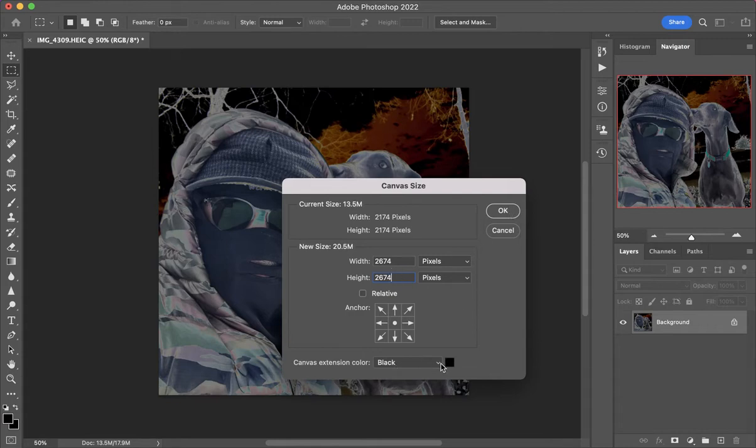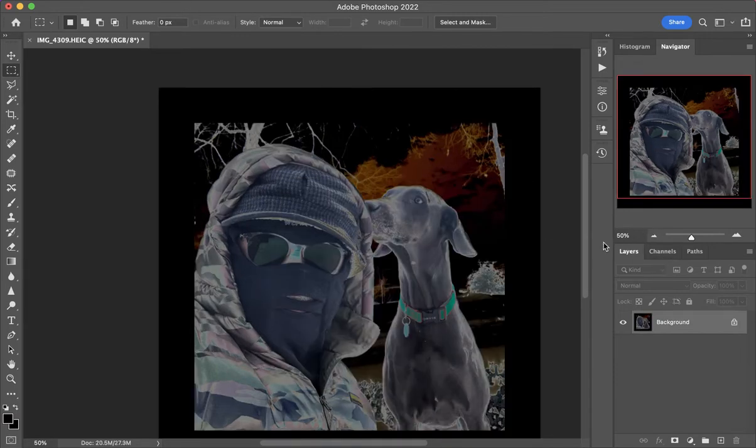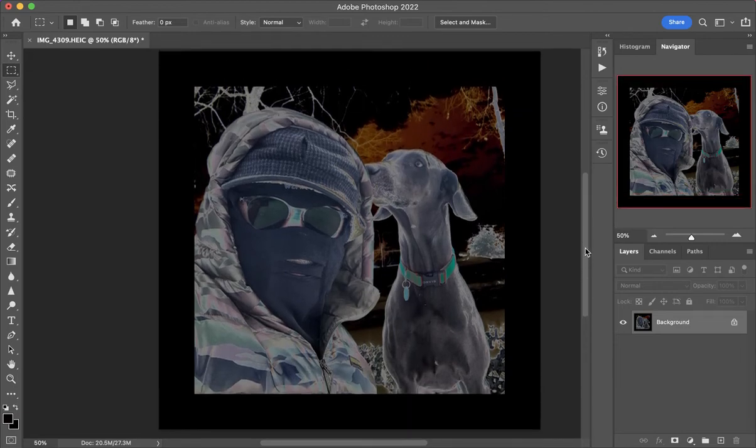And notice that black is on down here, so it's going to create this as black. And that's important to me. I like to use a black edge around my photograph. So there's my photograph right there.